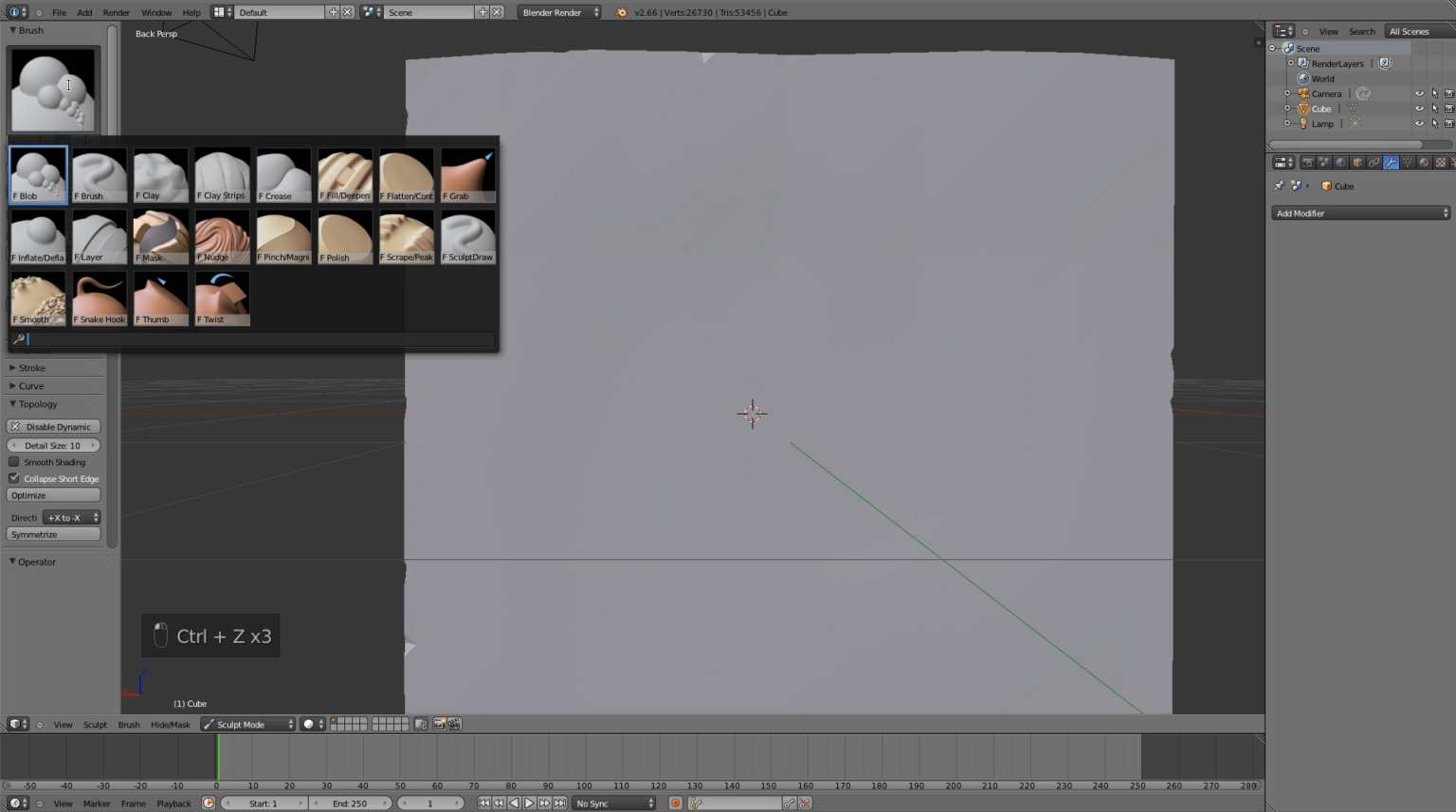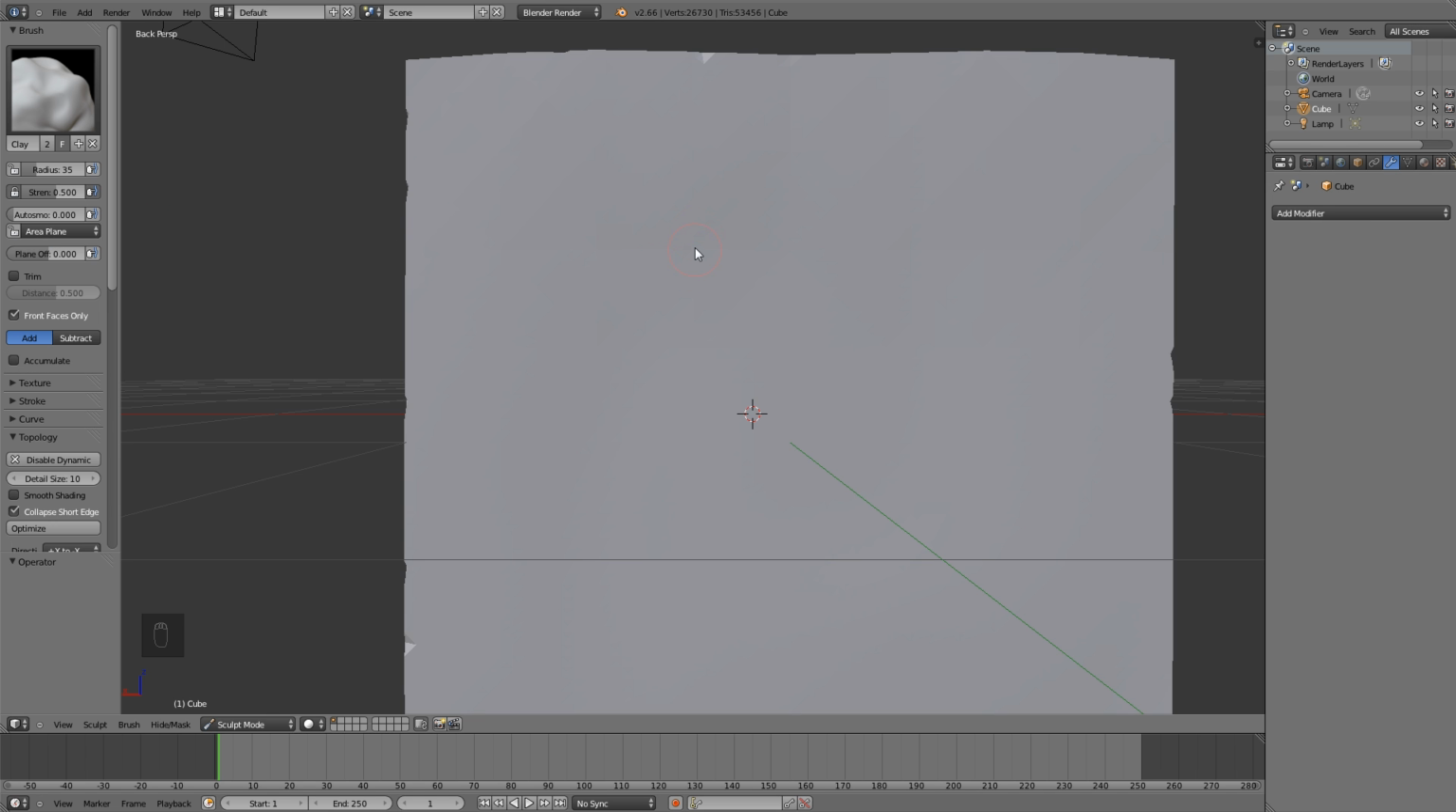The next brush is the draw brush, which I won't go over because that's the one I've been using the whole time, and it basically just pulls your geometry outwards or inwards. The one after that is clay, which is kind of like the draw brush, but if you've been working with clay, you might like this one better because it has more of a natural feel to it, and it feels a little bit more organic, so depending on whichever one you like, go ahead and use that one.